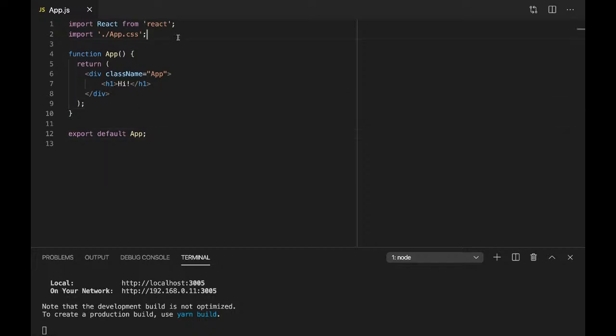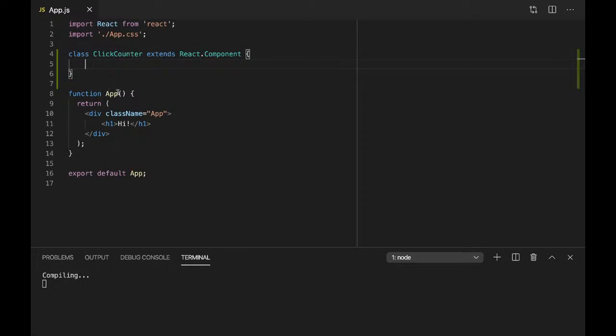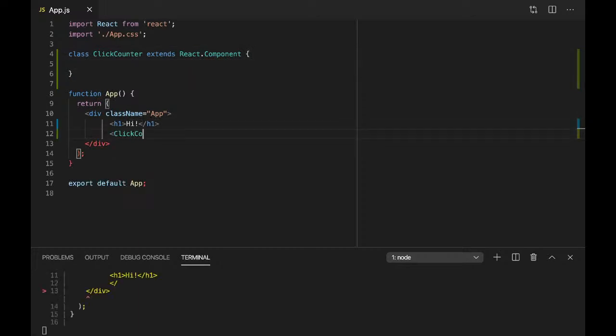So imagine I want to have a component, and my component is going to be a class called click counter. So I want to have a button where I can track how many times the user has clicked in a button, for instance. So you remember the syntax, extends React.Component, and then eventually I will call the component, of course, click counter.